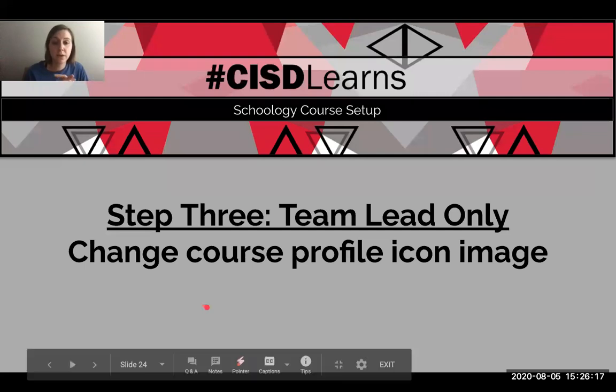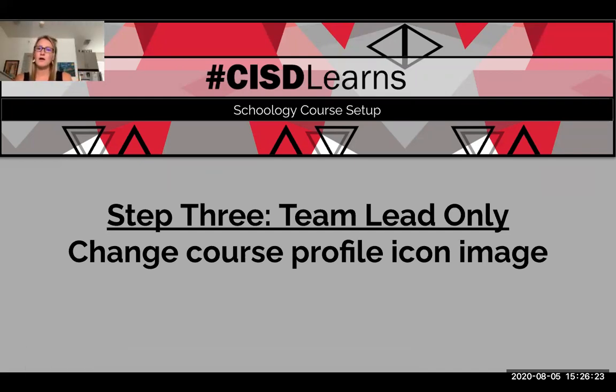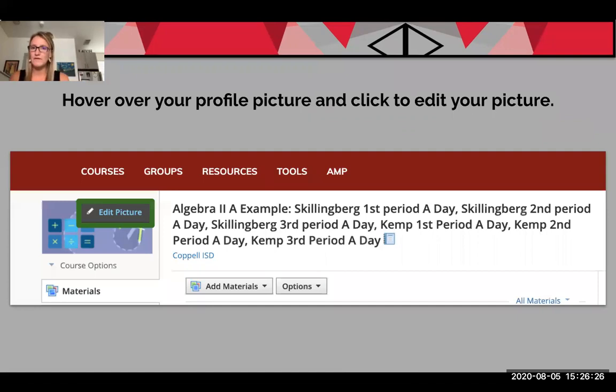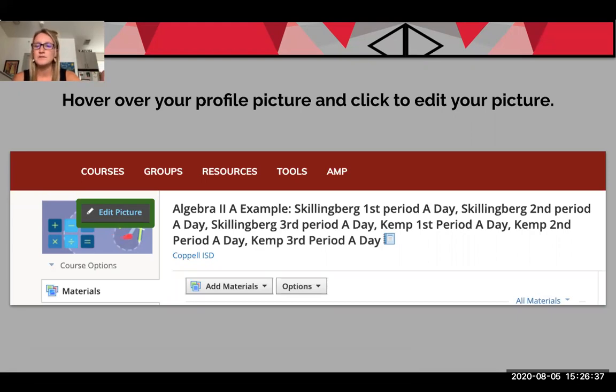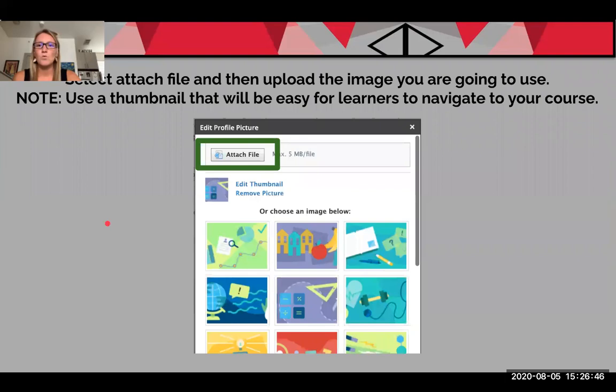Casey, do you want to talk about changing the course profile icon image? Yeah, sure. So every team leader will have to change the profile images for the courses that are all linked together. So you will go on the course and you will go up to the top to the thumbnail. And if you hover over that thumbnail image, you will see the option that says edit picture. And so you will click to edit the picture, and once you do, you will get some options.